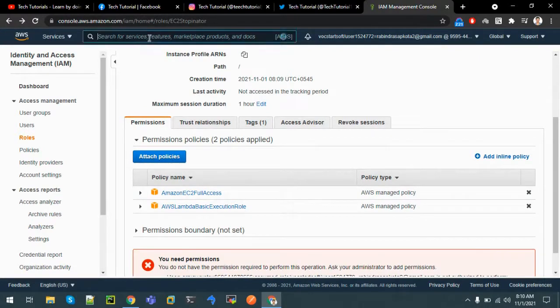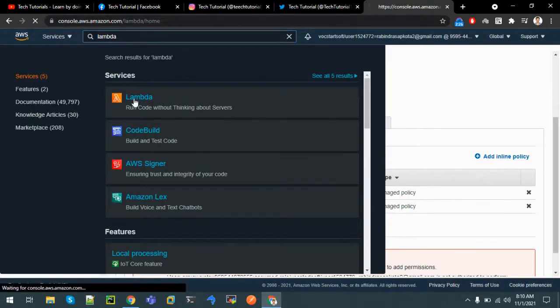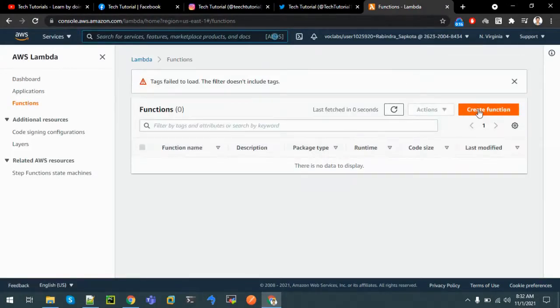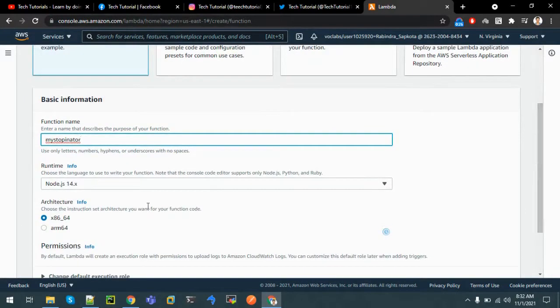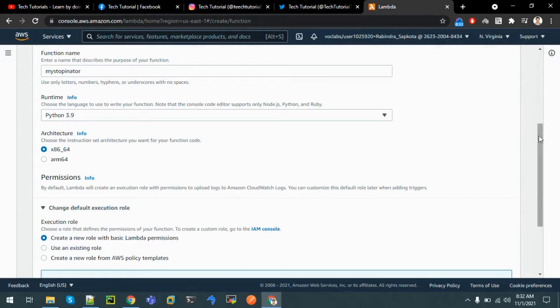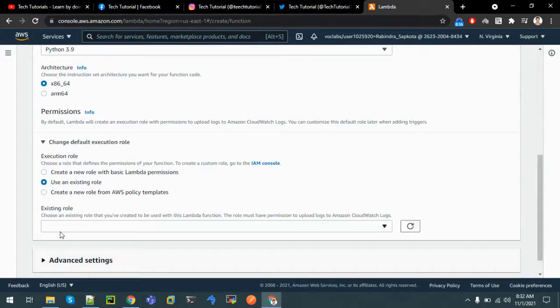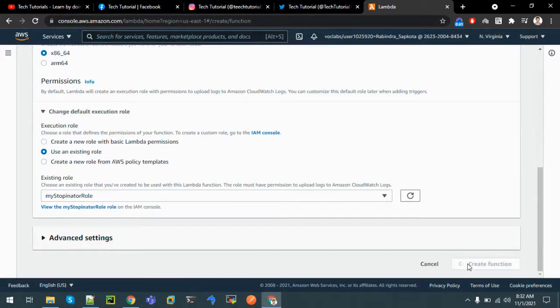For Lambda, I'll go to Services and type Lambda here. We'll create a new function from scratch and give the name as my stop instance. We'll choose the runtime as Python, and on permissions we'll attach the IAM role that we created earlier. Existing role, my stop instance, and create function.